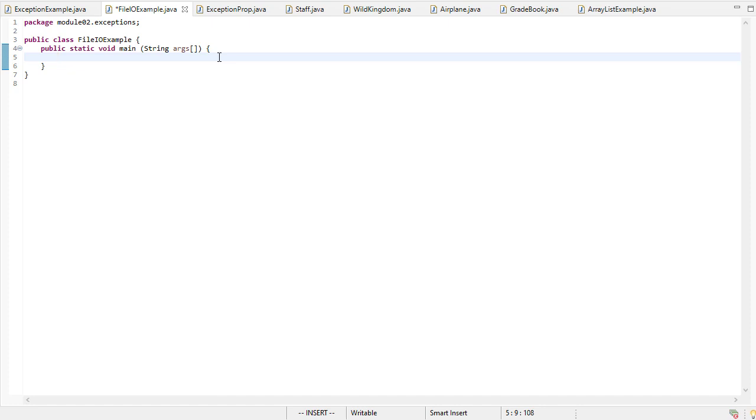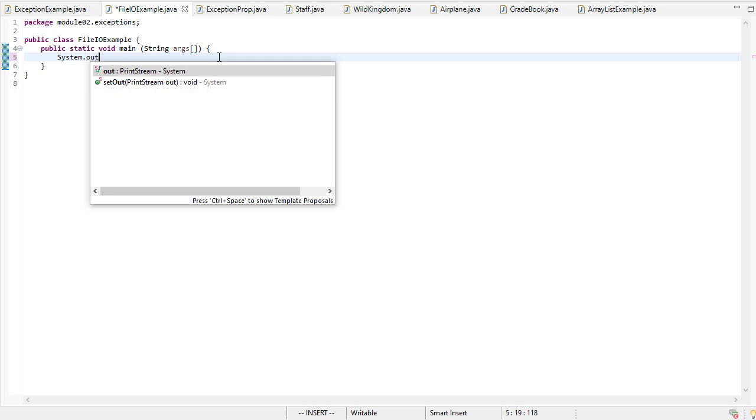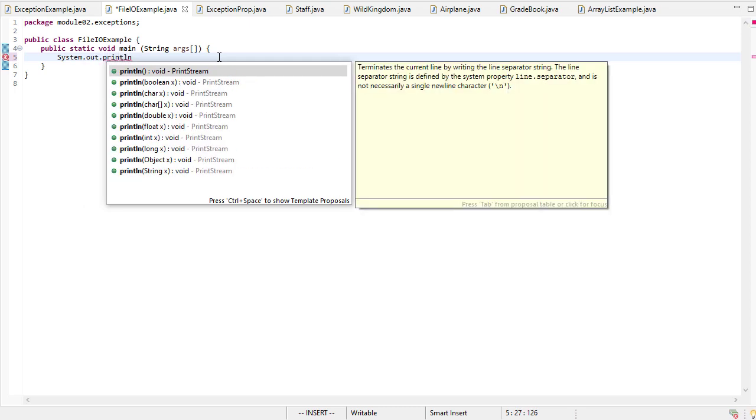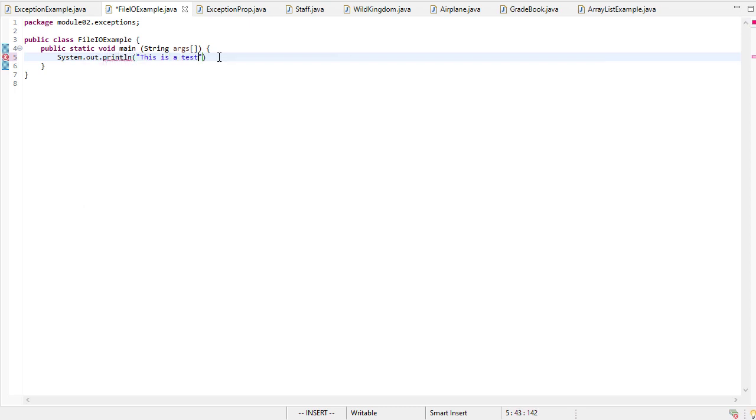In this video, we're going to see a quick example of how to read and write from a file in Java. Your typical program that you've written so far, right? You'll have a main, and in that main, you'll do something. And let's suppose I write something like this. System out, print line. This is a test for CSC 205.